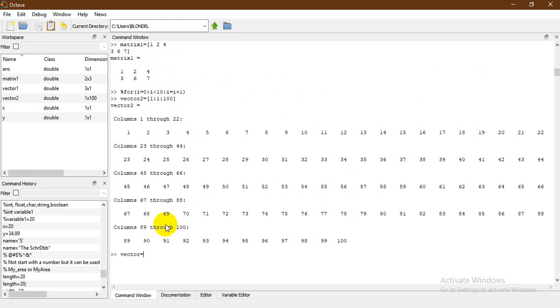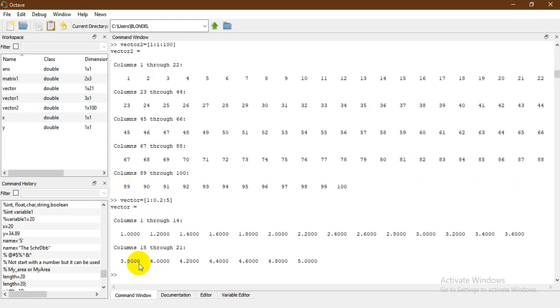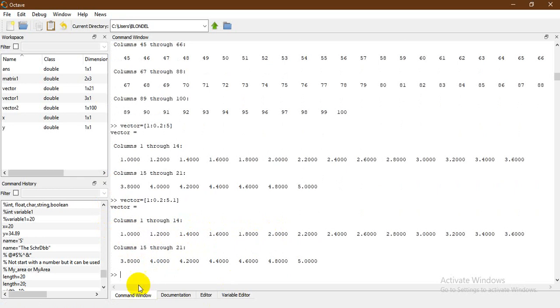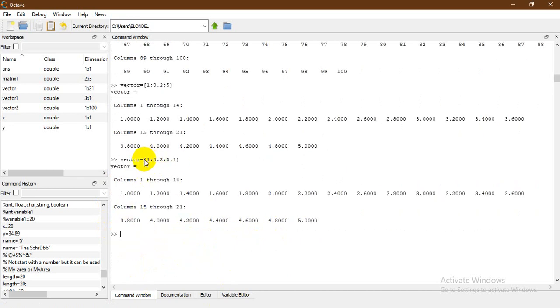Another example, let's say I want still vector 2. Now I will start from 1. Now I will have an incrementation of 0.2, and then I will end at 5. So when you have the incrementation of 0.2, you have all this incrementation. I want to end at 5.1 as such. Now in this example, you see that it starts with 1, increments by 0.2 and ends at 5.1.